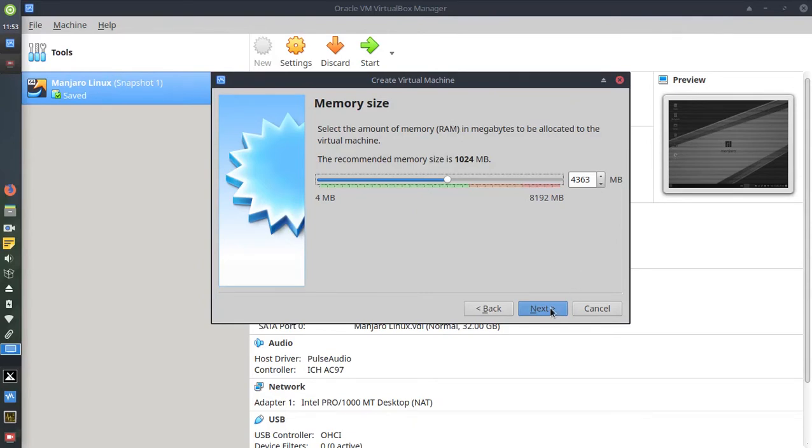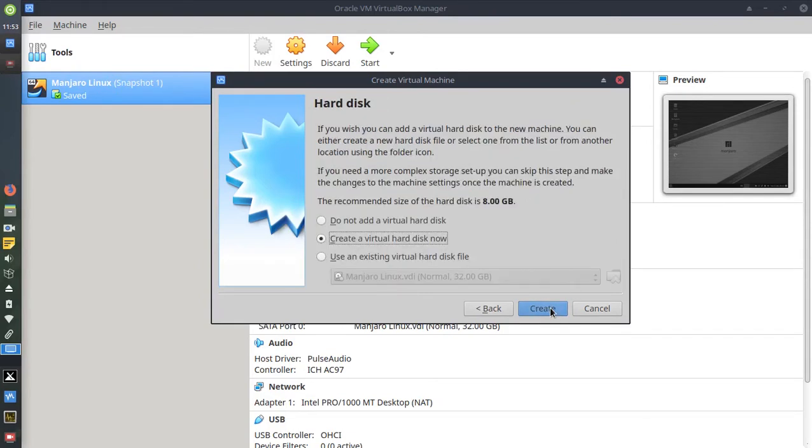Next, you go to the bottom, click Next. Here you have the hard disk. If you wish to add a virtual hard disk to a new machine, you can either create a new hard disk file or select one from another location using this folder. If you need a more complex storage setup, you can skip this step and make the changes to the machine once the machine is created. We're not going to do that. We're going to keep it simple.